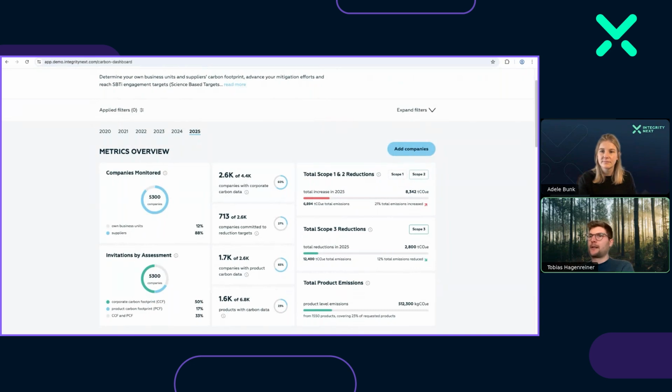So on the top section, you can see that we give you an indication of how many companies you're monitoring, and to which assessments you invited them. So for example, you can directly see which companies have corporate carbon data, who is committed to reduction targets, and who can also already provide PCF data. On the right-hand side, the most important thing one might argue is that you can also see the total scope 1 and 2 reductions and also the scope 3 performance compared to the last year. And this is obviously one of the most important things, right, when it comes to decarbonization. So you need to allocate where your main drivers of carbon emitters come from.